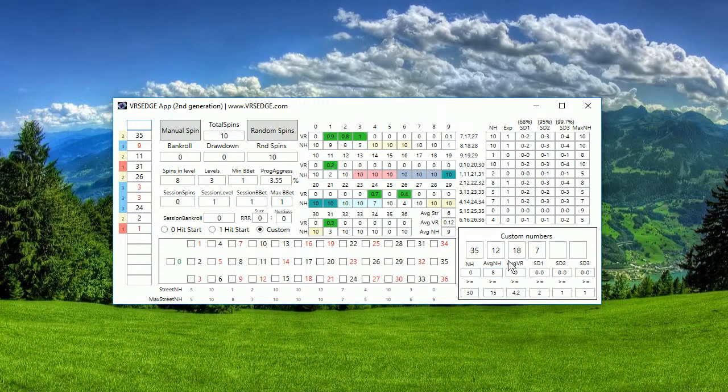Average VRS, so we can check 7 is a 0 and so on. So there is also 12, 18 VRSEDGE ratio is 0, and 35 is also 0. Therefore this average is 0. And standard deviations, of course, are all 0 because we currently received one of our numbers from our pattern. So this way you can continue entering numbers. Everything is calculated automatically in this part for your custom numbers. You can change them anytime. You can change the numbers and so on, no issue.